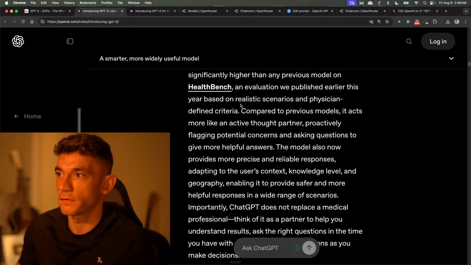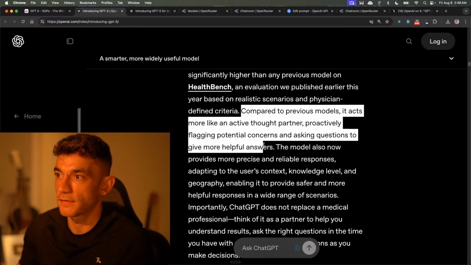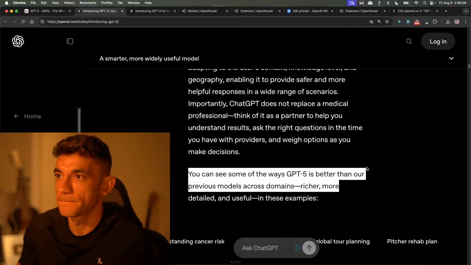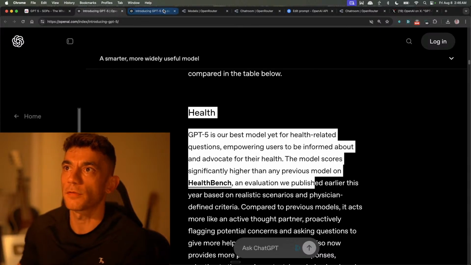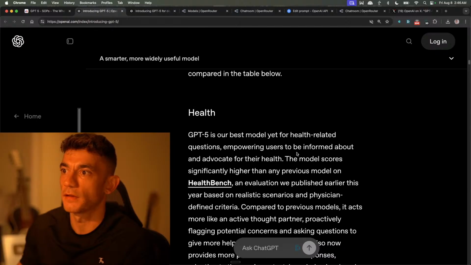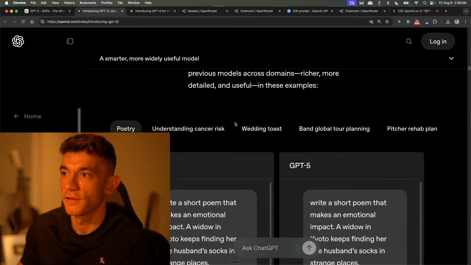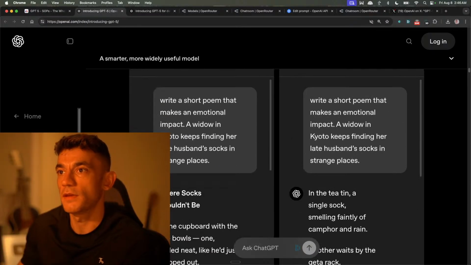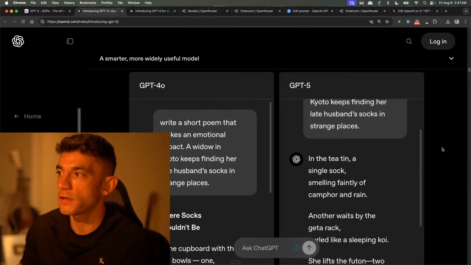But this is interesting. So compared to previous models, it acts more like an active thought partner, proactively flagging potential concerns and asking questions to give more answers. I wonder if, for example, some people go into the GP and that sort of thing, whether they're just going to turn to ChatGPT for the health related stuff. This is interesting, right? So, for example, it's comparing GPT-4o versus GPT-5, so write a short poem, and then you can compare the outputs, right?